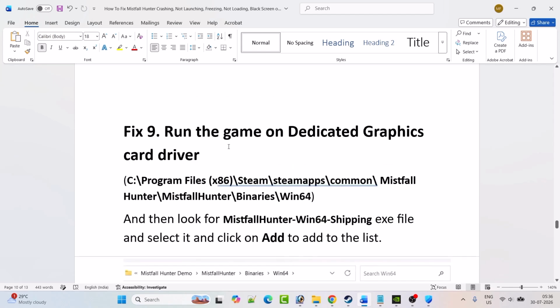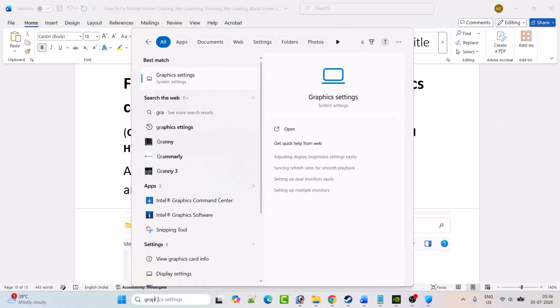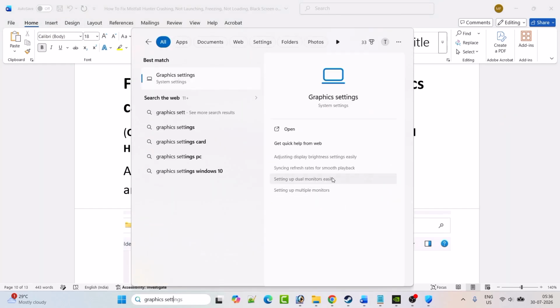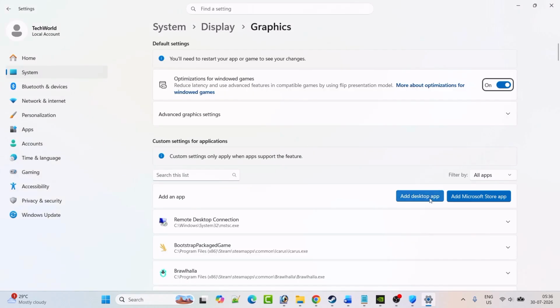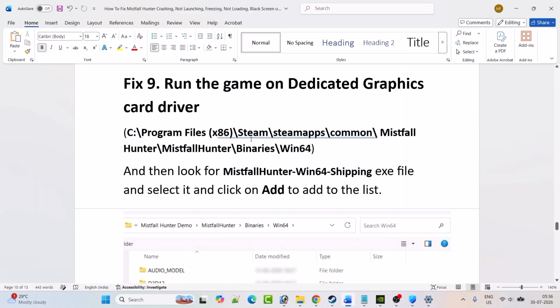Fix 9 is to run the game on dedicated graphics card. So in Windows search type graphics settings and open the graphics settings. Click on add desktop app and then browse to the game installation folder. So browse to C drive, Program Files x86, Steam, steamapps, common, Mistfall Hunter.